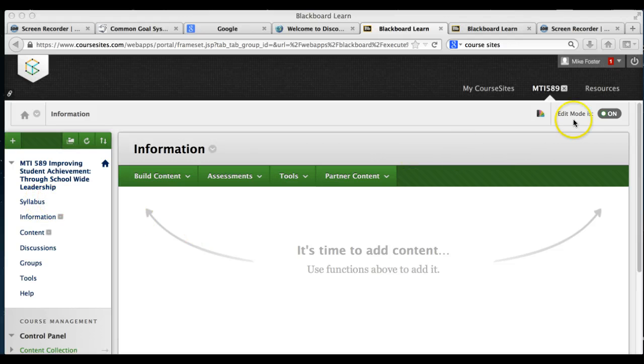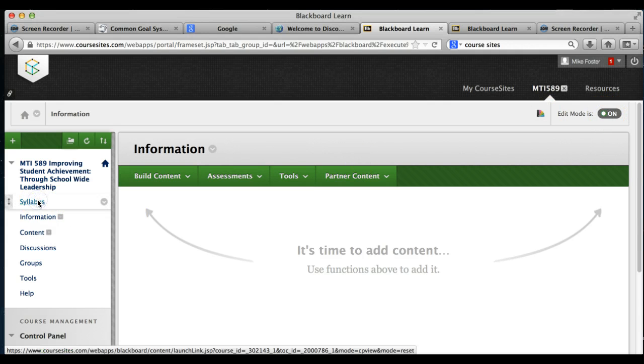Let's go back to this button. Remember, we've already logged in, your page loaded. See the on button. Make sure that's always on when you're editing. Let's go to syllabus here.